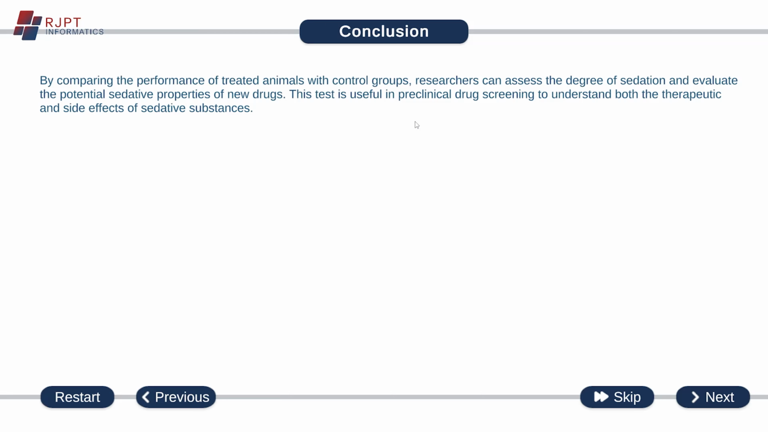So the conclusion part says we are performing this experiment for the control groups. When we perform this experiment, we will divide the animals into two groups. One will be the control group and the second will be our drug group. In the drug group, we will provide them with the benzodiazepine drug, and in the control group, we will only provide them with the saline solution.